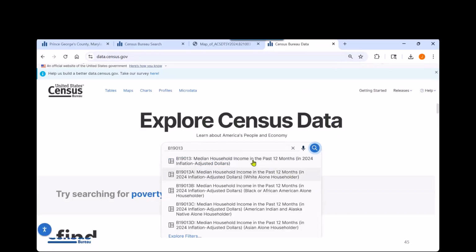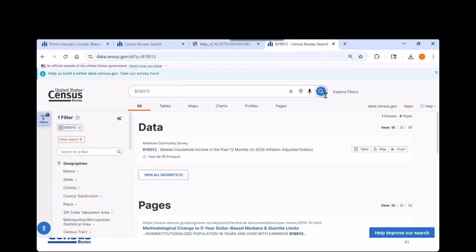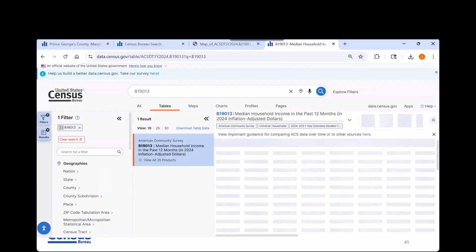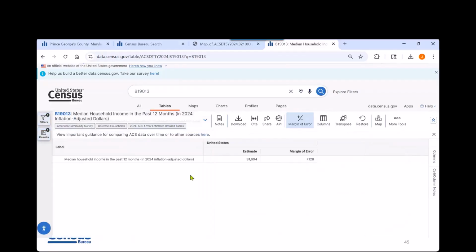So I'm going to enter that in. I'm not going to select any of these type-ahead options. I'm just going to click enter, or you can use the magnifying glass button. It brings up the table, so I'm going to click on that. We can see that it's showing data for the United States, and that makes sense because we didn't select any geographies. We don't have anything like that selected yet.